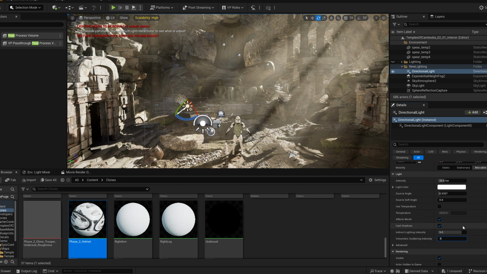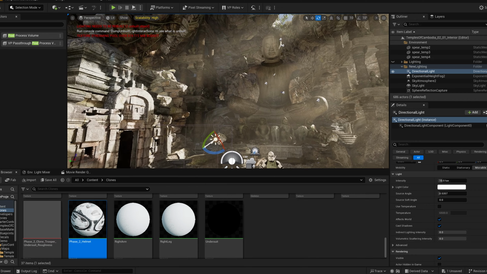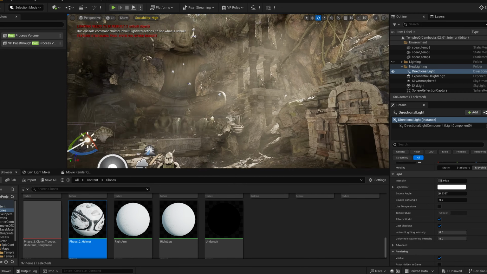Actually, no, I don't like that. Change it to 8, and then you've got pretty much the scene back to where it should be. I can maybe even turn the indirect lighting up to 8 as well, just to brighten up just a little bit more. I think that's pretty much it in regards to lighting.